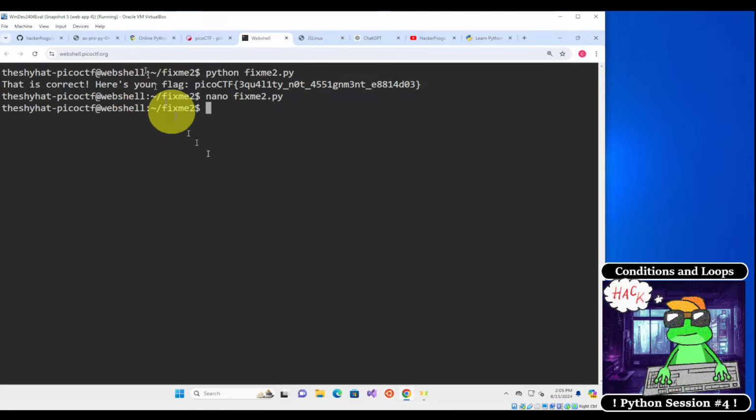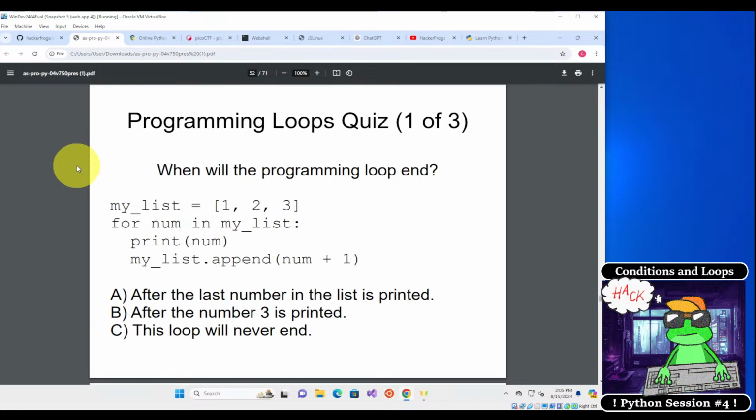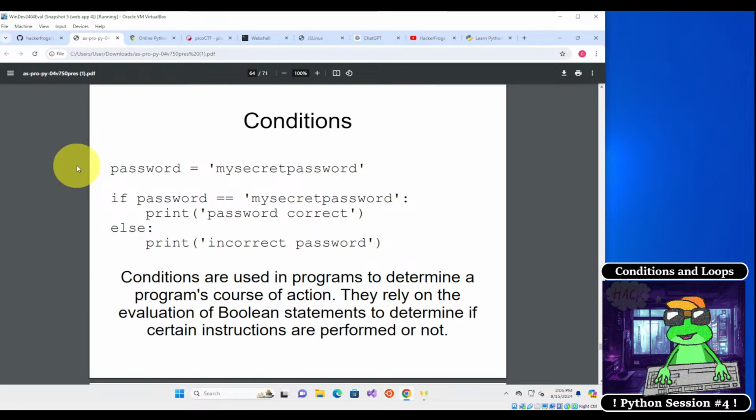Okay, so before we finish today's session, let's go over the concepts that we talked about in today's session. We talked about conditions. Conditions are used in programs to determine a program's course of action. They rely on the evaluation of Boolean statements to determine if certain instructions are performed or not. So if something is true, it's going to do something, or else it's going to do something else.